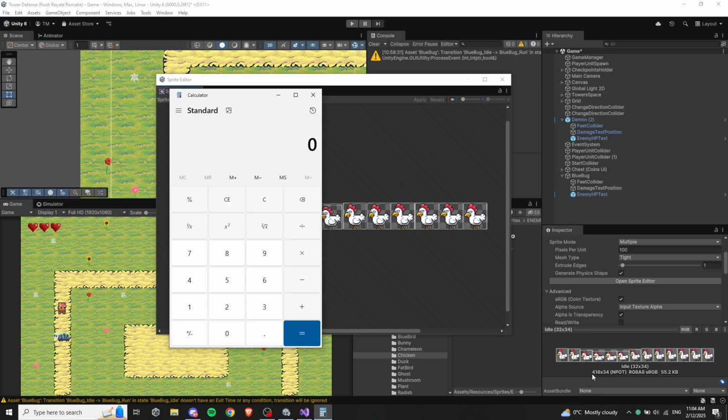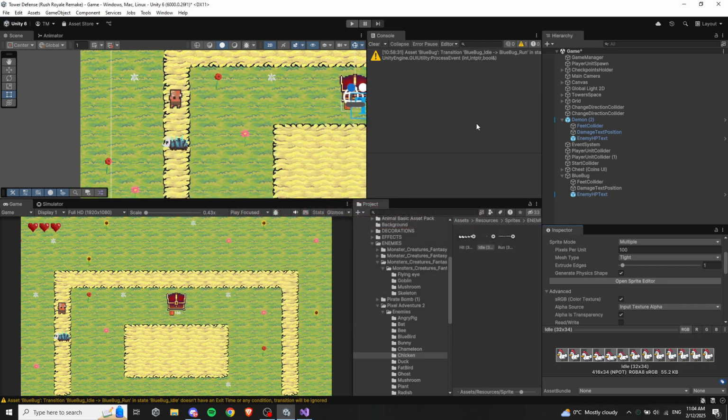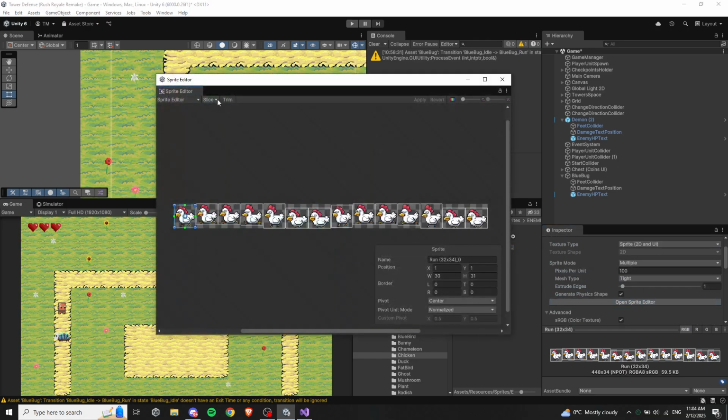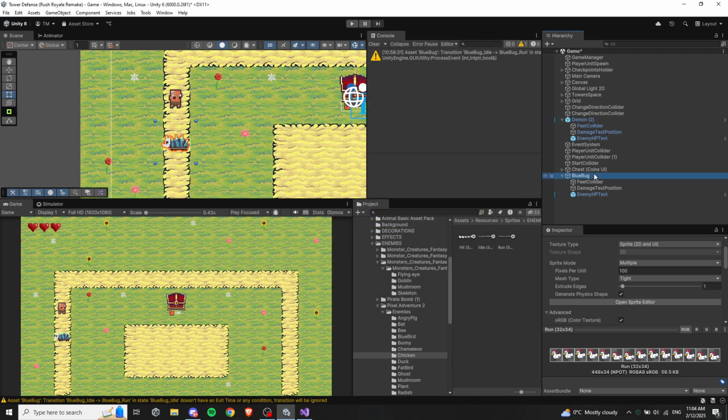So we need to divide this 416. We have to divide with how many sprites are inside. How many chickens? So 1, 2, 3, 4, 7, 8, 9, 10, 11, 12, 13. So 13. So it's 32. It is 32 times 34. You see. And now we have that. We can do the same for the run animation. 32 times 34 slash that. Rename this to chicken.